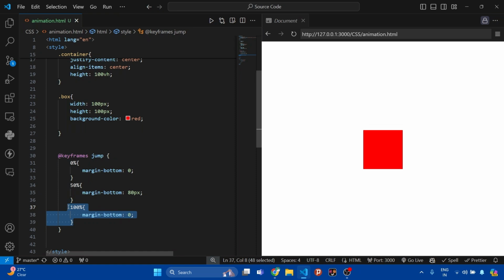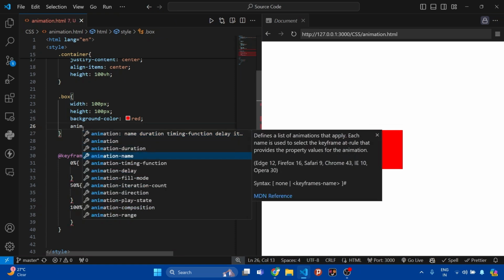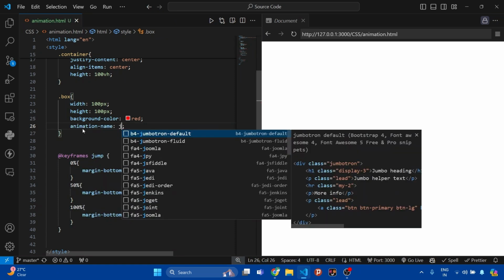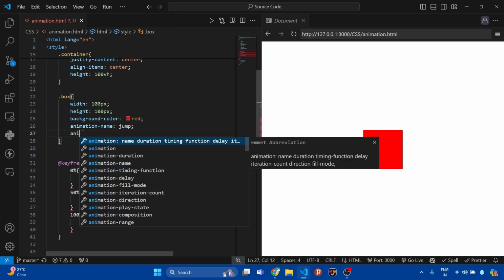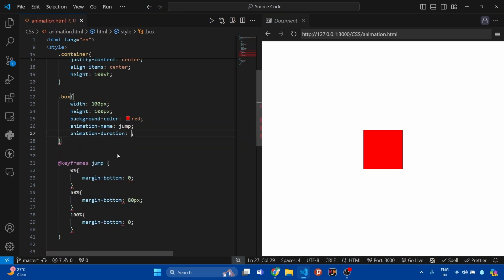Now let's apply this animation to our box class. So here in the box class, I'm adding animation-name and setting it to jump. After that, let's add animation-duration and I'm setting it to 1 second.